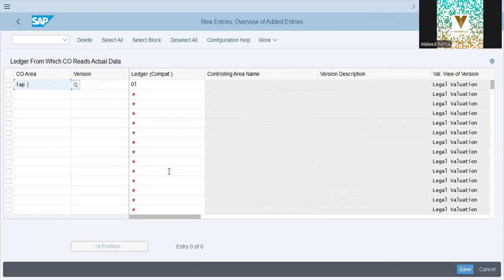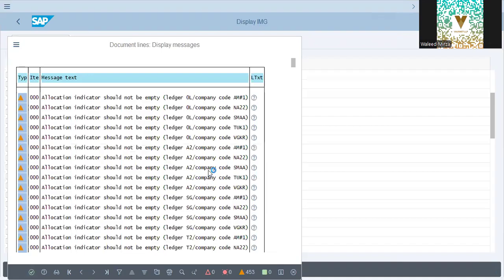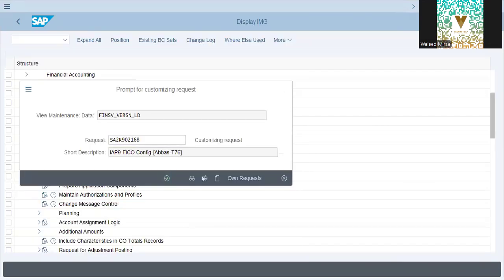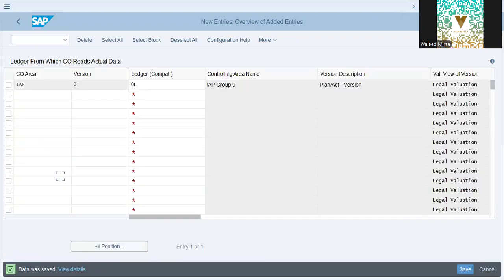So can I have IAP? I can have more versions 0, 1, 2, 3, 900, 99. I can attach that with leading ledger. Save. So can I have multiple entries over here? It will just increase the quantum. Data was saved. Next step is KANK.